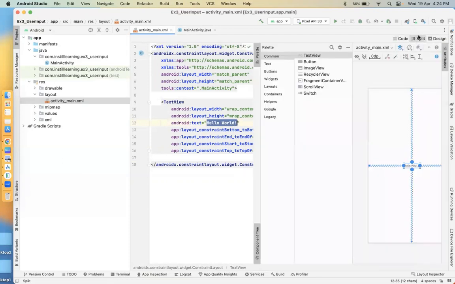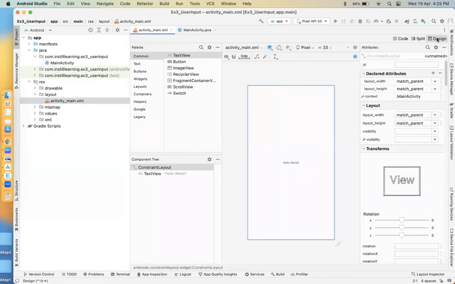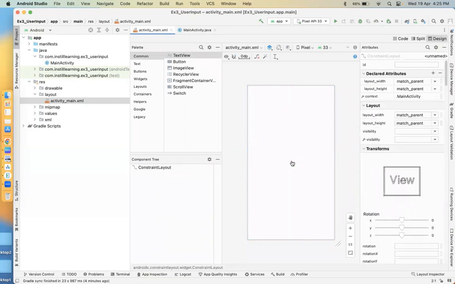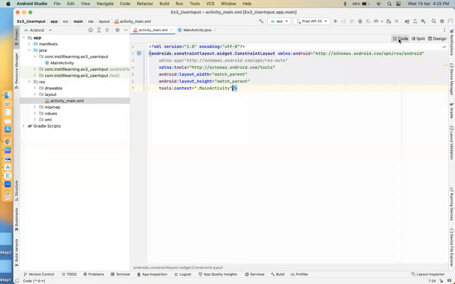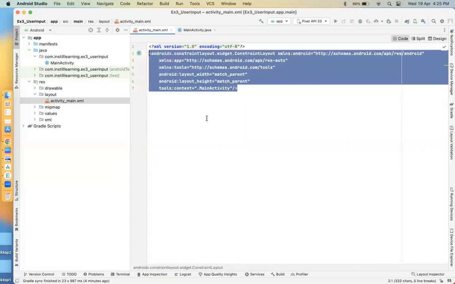Second is split mode: you can see code on the left side and design on the right side, both at the same time. And third is design, where you cannot see code, but you can see how the design will look. So we'll go ahead with the design. In design, you can normally drag and drop. I have only one text view, so I will just remove it. I have deleted it, and now our screen is showing blank. If you see the code, nothing is there, just a constraint layout. There is no view. Again, I'll come back to design.